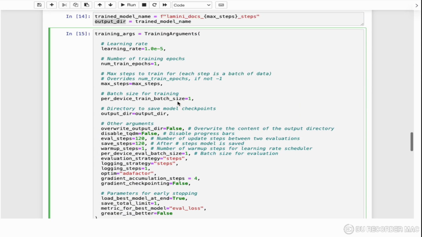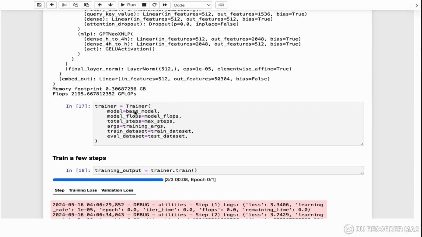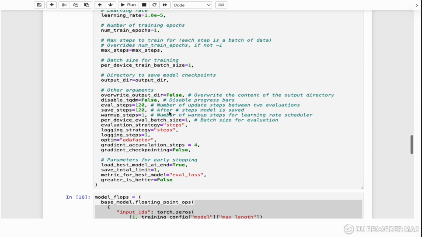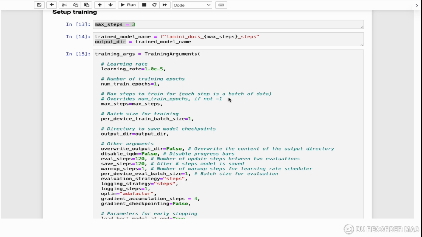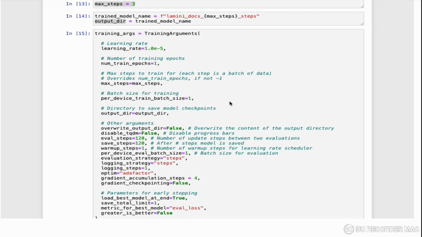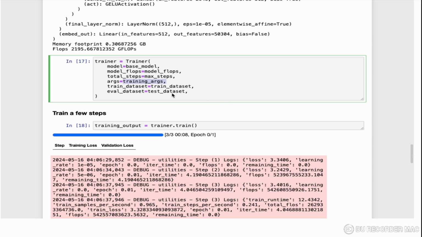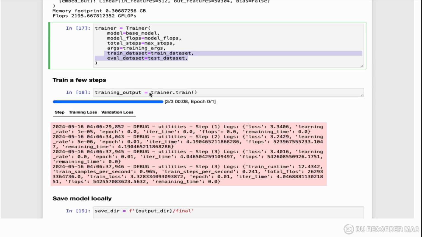After we have set these training arguments, we are now going to start the training process. So this is the trainer function in which we give the model name, we specify the model floating point operations, total number of steps, and the training arguments which we have specified above, which consist of all the important parts, number of epochs, learning rate and everything. And then comes the training and evaluation dataset, which we are setting here.